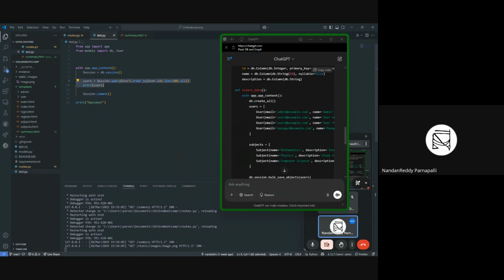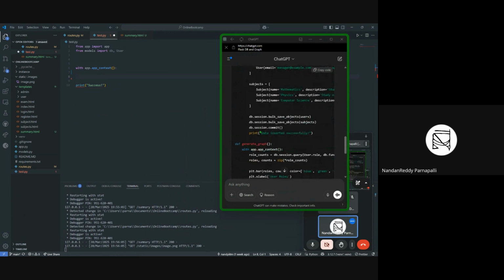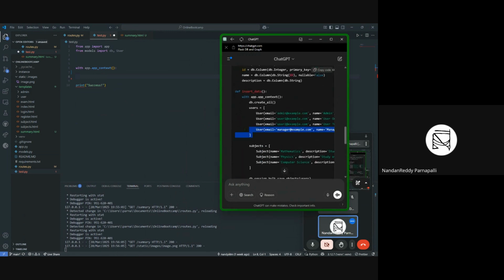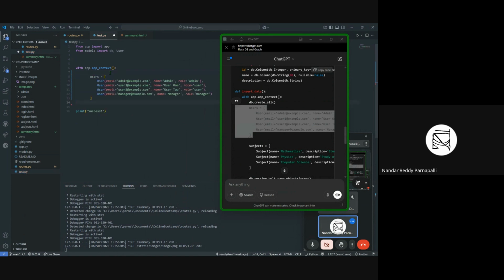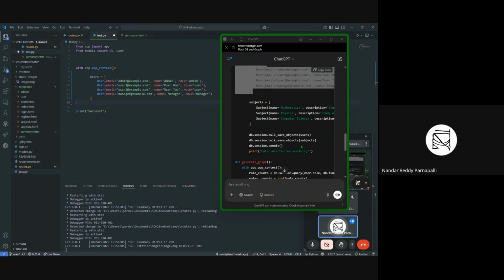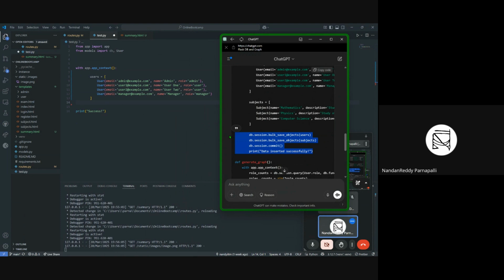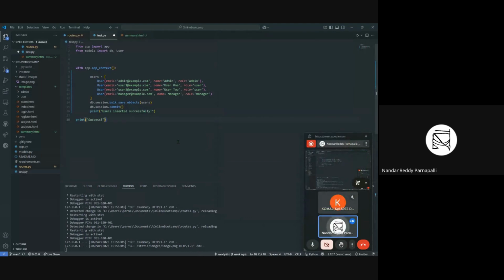Here db.session, users equal to subjects. So users, and we are adding all those users into the database. db.session save objects, and then converted successfully. Now let's run this test.py file to add the data.